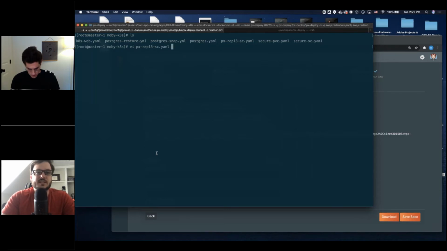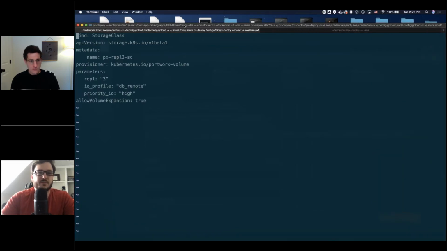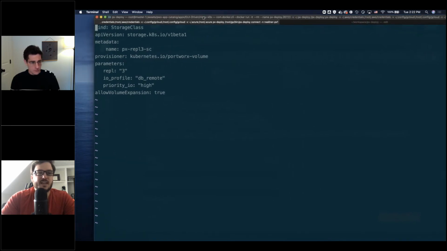Storage class, like I said, if you are working with Kubernetes, you're going to be working with YAML. Let me make this a little bigger for everyone. This is a YAML file that defines a storage class. A storage class is a way for an admin or provider to dictate what type of storage is going to be provisioned for containers out of this backend storage that Portworx has.